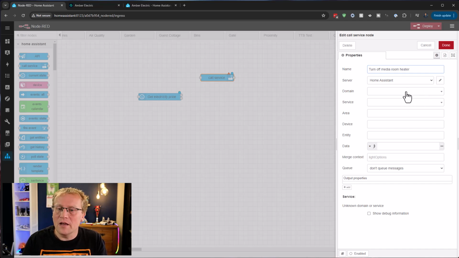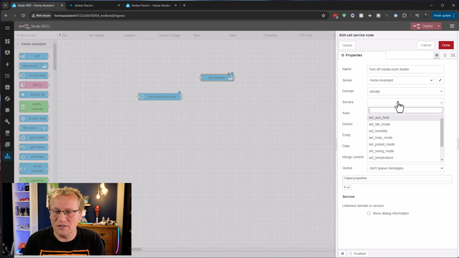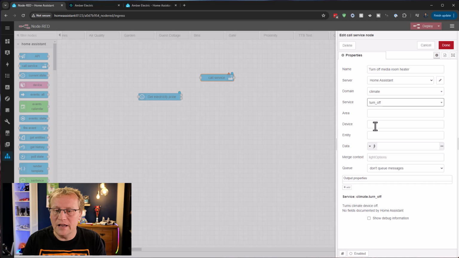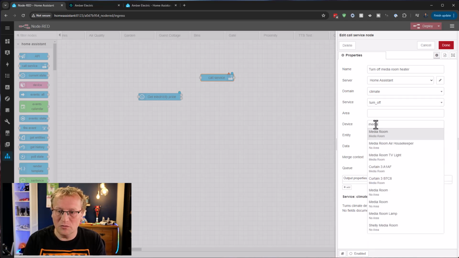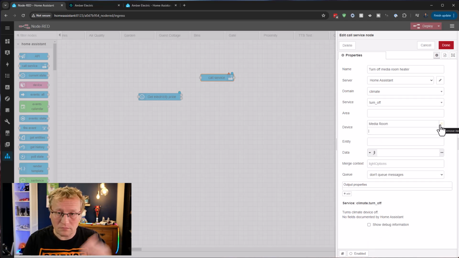I can't remember. So the domain here I want is climate. This is why I like Node-RED. It's really easy to find things. And the service I want is turn off. I want to turn off the aircon. And the device is actually just called media room. Like that. That's all I have to do.